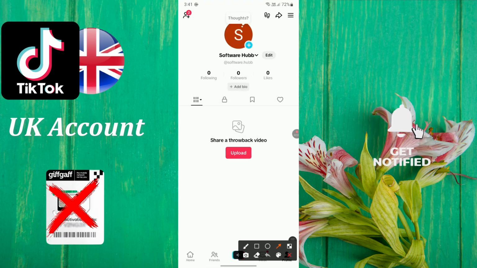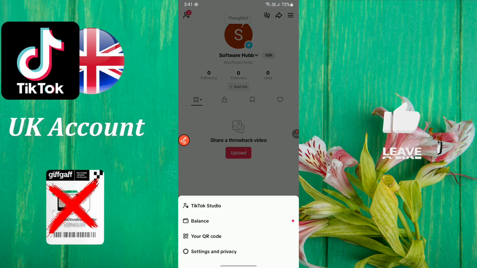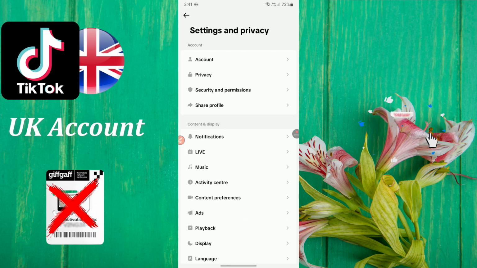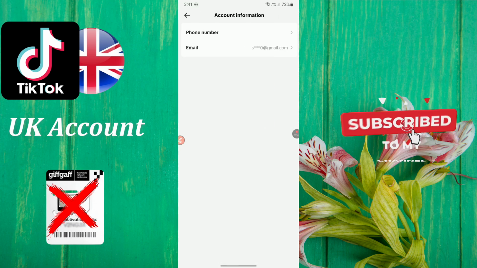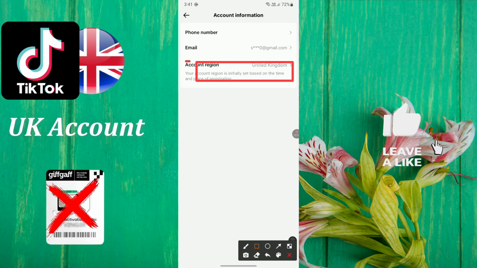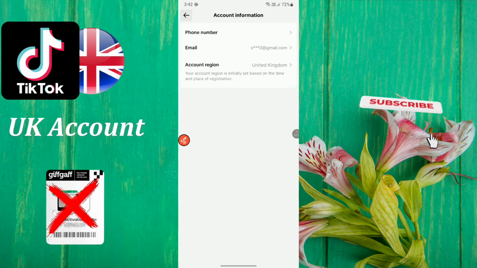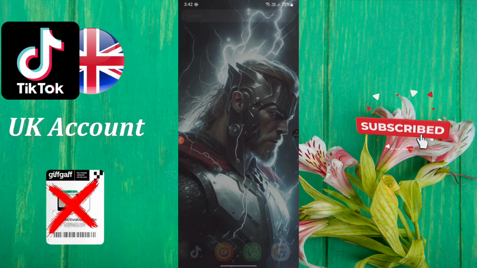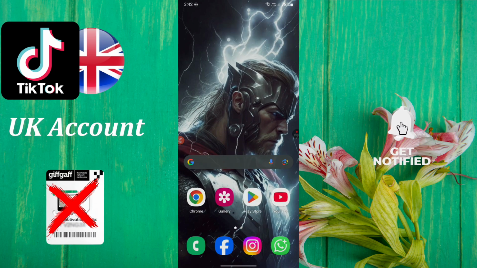Click the three lines here, go to settings and privacy. Click account and go to account information. You can see here we just created a UK account for free. You can now earn money from TikTok by uploading normal videos, but you cannot go live from it.